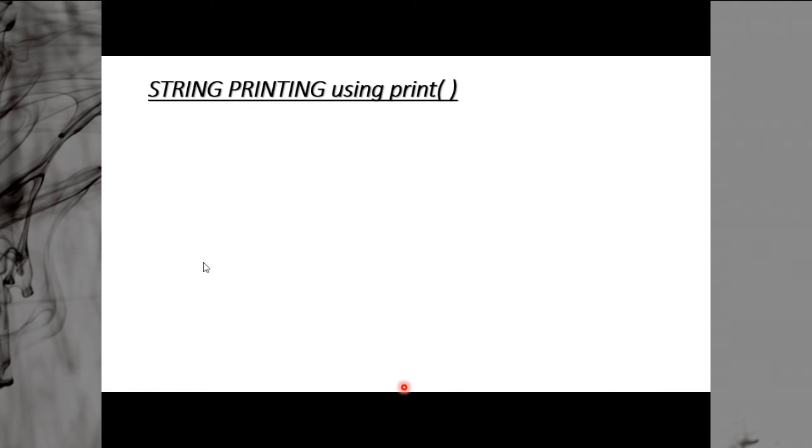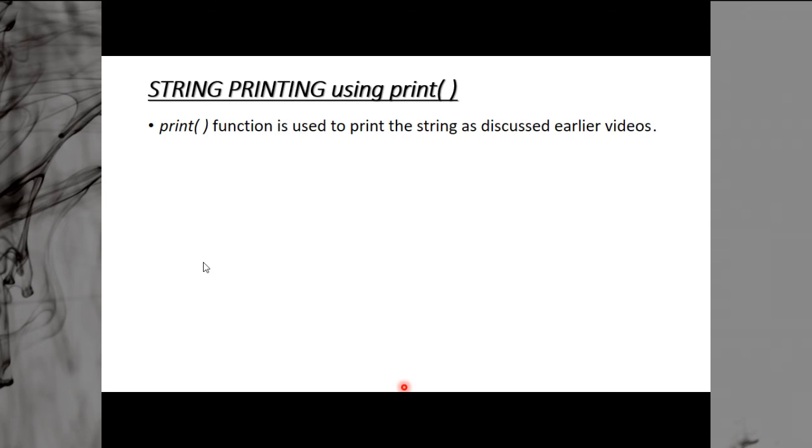So printing, how you can print a string in Python. We have a print function. We can print any string or part of a string using the print function. The print function is used to print the string as discussed earlier. And when you are using the print function, you have the separator argument and the end argument also, which you can use.